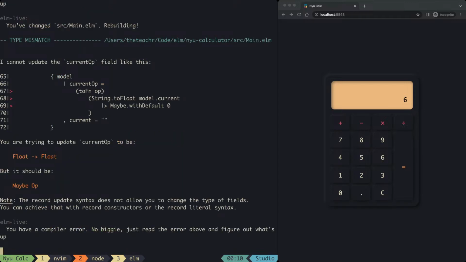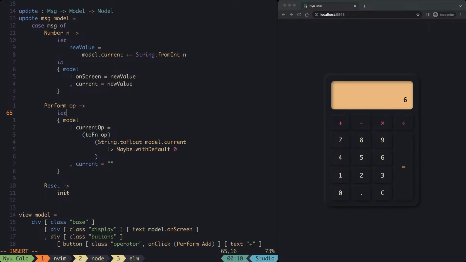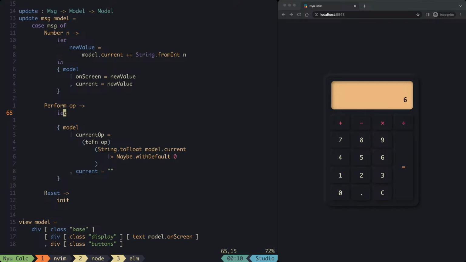Compiler error. You're trying to update current OP to be what it should be. Oh, okay. So, okay, here's the thing. If there was already a function, okay. So how do we do this? Current OP. So let current OP. I'm not sure if this is going to work, but let's try. If the current operation is maybe dot with default, maybe dot with default of, by default we want to get the none back.